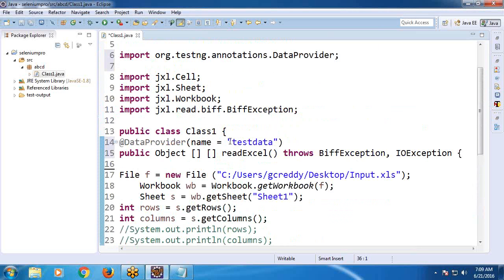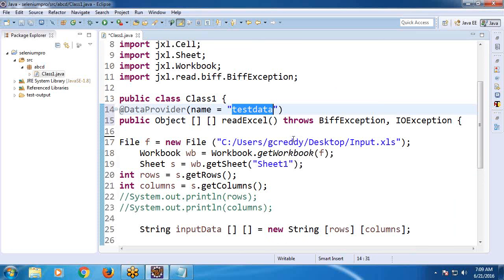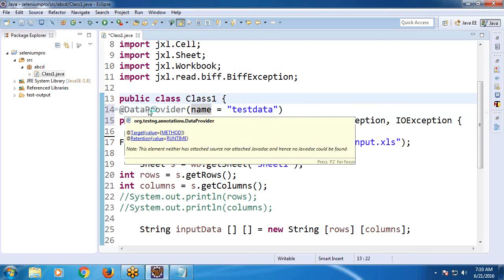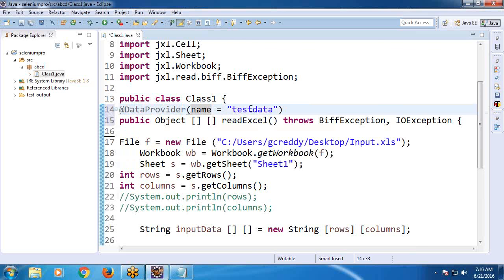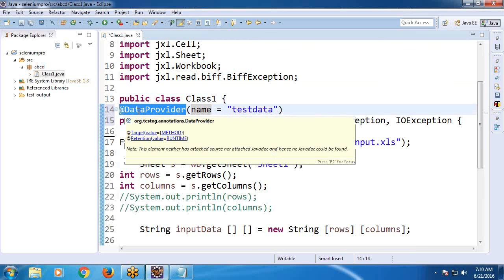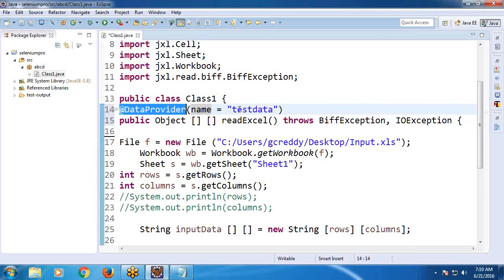Now, wherever you want this test data, just use testData. This is the name attribute value. The data provider name attribute value is testData. You can use ABC also. Wherever required, you can use this name. It is just the name attribute value. See, the data provider is not a test method.